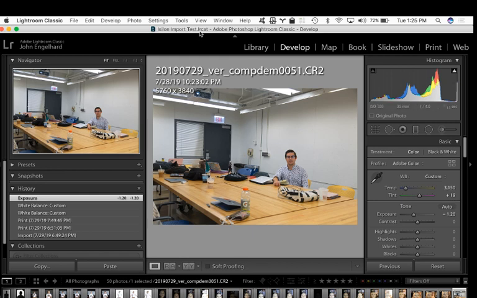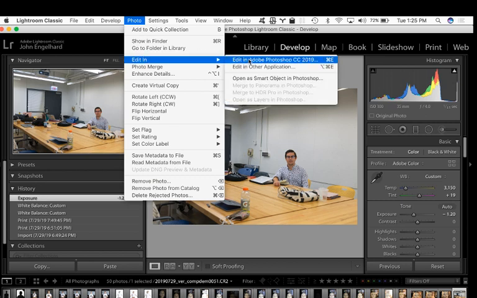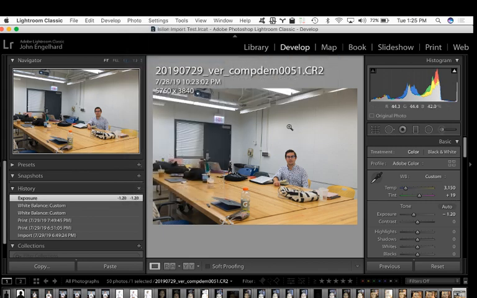Typically the way most people would bring this file into Photoshop is they would come up to Photo, come down to Edit In, and then Edit in Photoshop. When that happens, it takes all the settings that you've got right here and bakes that into a Photoshop file. Once it's inside of Photoshop, it's either a Photoshop or a TIFF file at that stage, but you lose the raw file capabilities of this. These settings are applied, but there's no way to change them if you decide you want to go in and modify this.